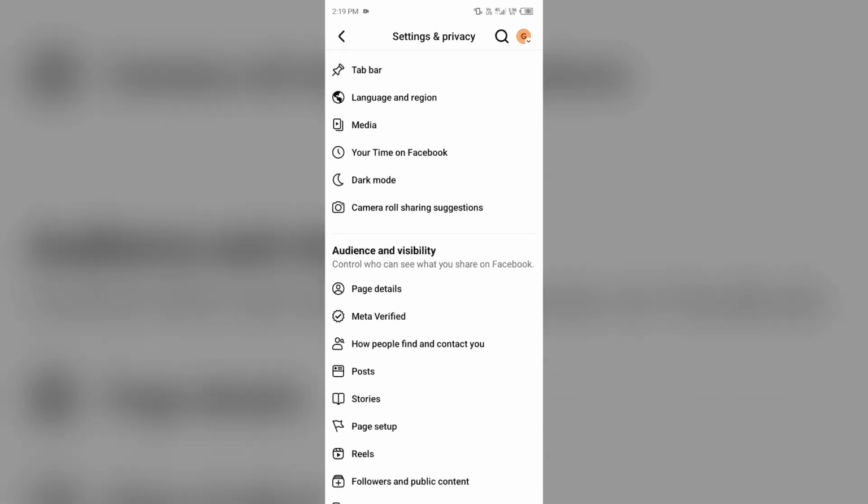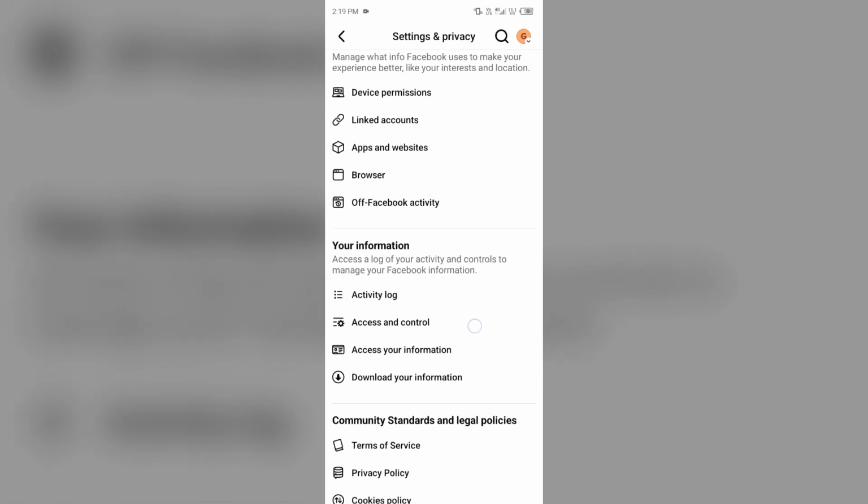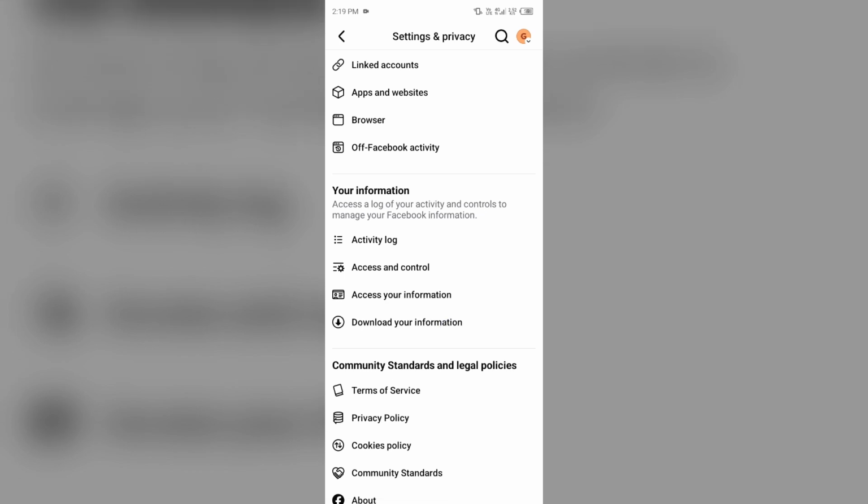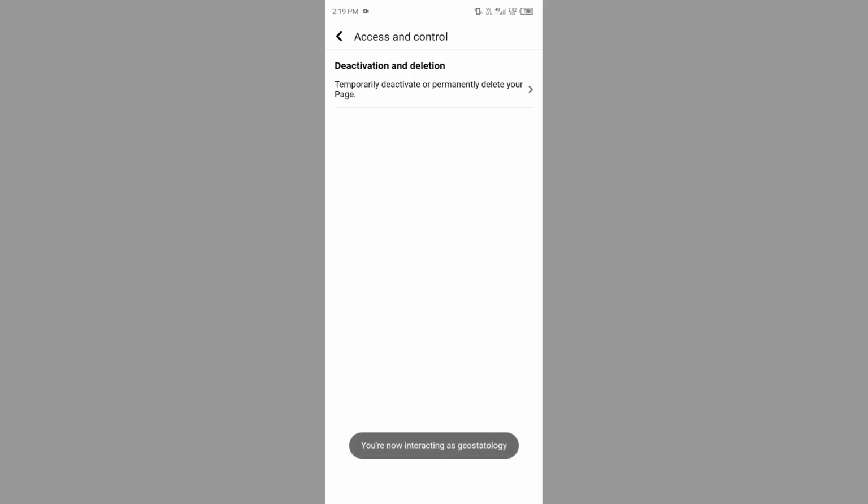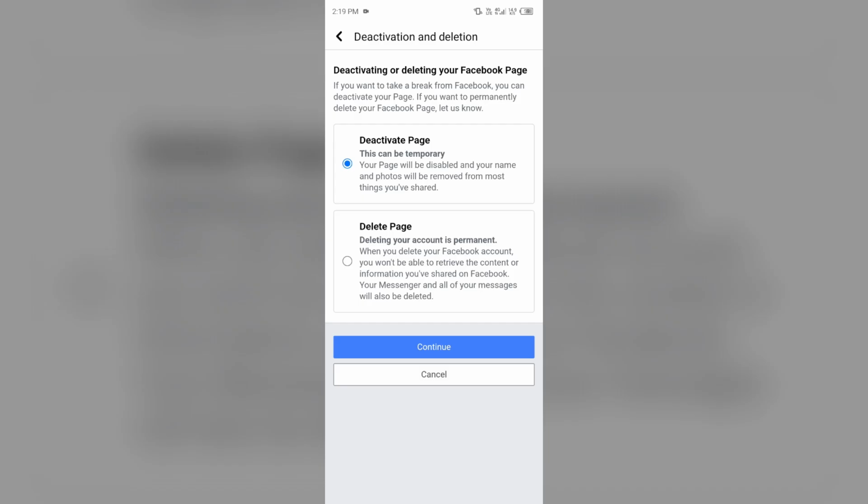And if you want to completely delete your business page, then you have to scroll down to access and control. And after clicking on it, you can click on deactivation or deletion. After that, you can select delete page if you want to delete your page completely.